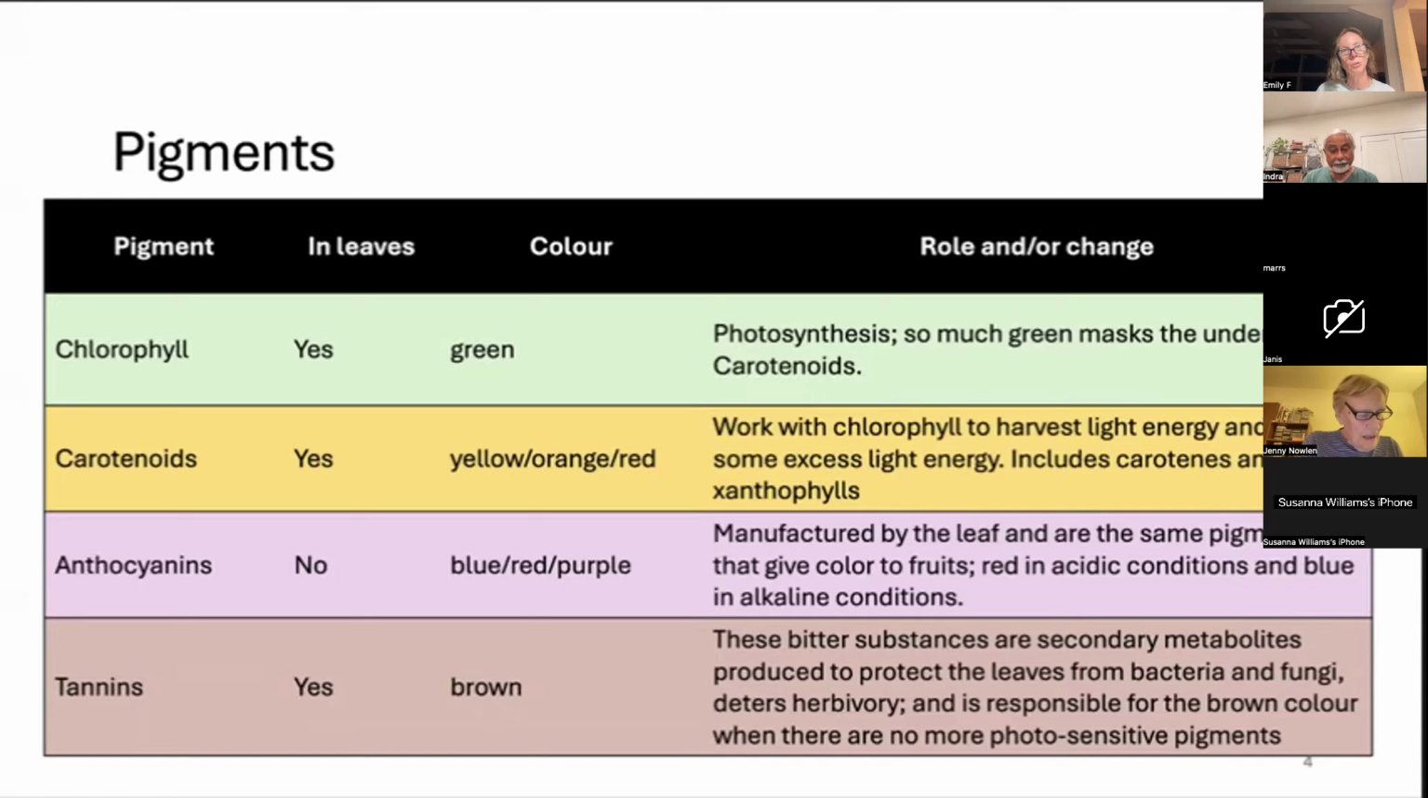Anthocyanins are going to be your blue, purple, and red, and they are manufactured in the leaf and they give the color to fruits. So when we see something that is red, it is in an acidic condition, and if it's blue, it's in a more alkaline condition. And that's how our anthocyanins work. And it's pretty interesting. They are not in the leaves at the start of the fall season, but they are manufactured by the leaves throughout the fall season.